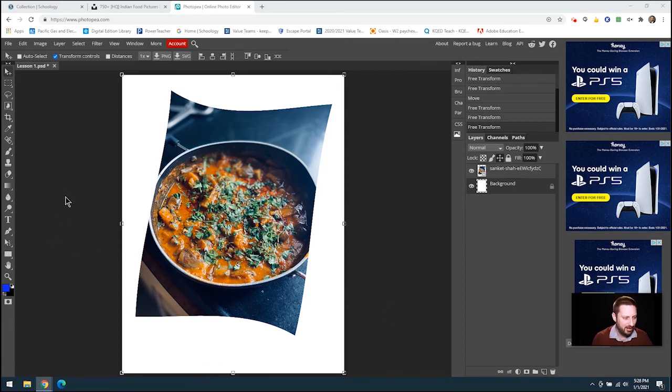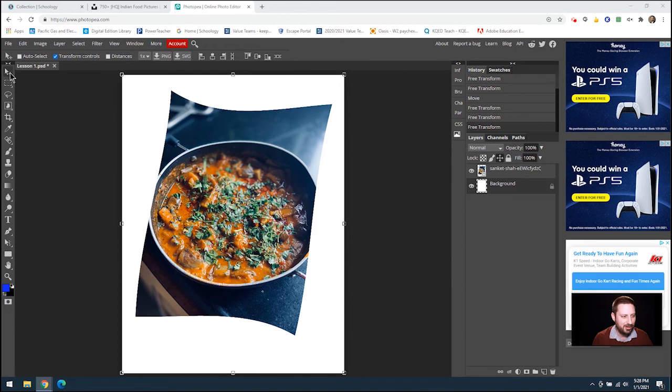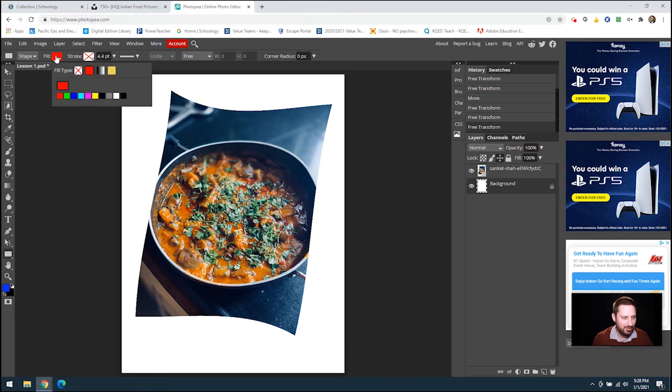So again, we were talking about changing the background color here. I'm going to go down to the rectangle tool. That's what we're going to use to change the background. If you notice up here on the top, it says fill, and it has a fill color. If we want to change the background, we can choose our fill type. So I'm going to click on that.